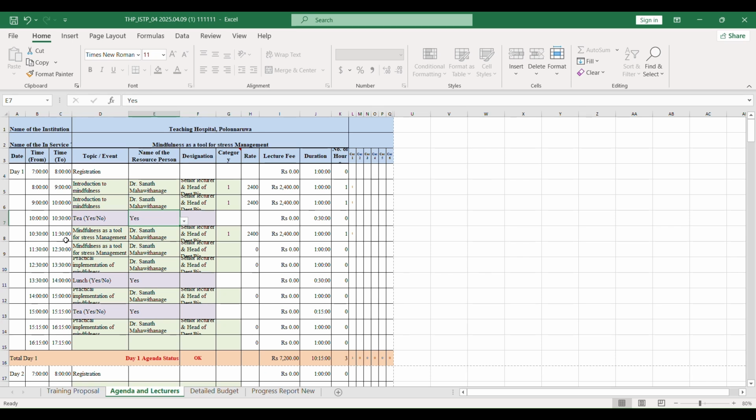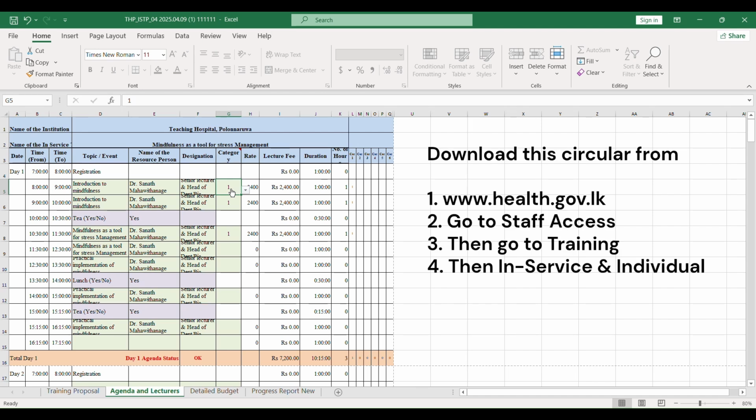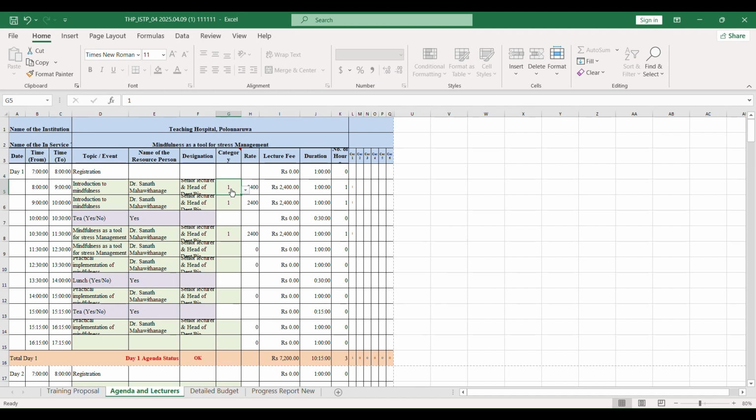The second aspect is the allocation of a morning tea, lunch and evening tea, which should be clearly mentioned. This can be accessed in column E, and you can use the drop down menu and either mark yes or no. The next aspect is the category of lecturer denoted here, and what you need to know here is that there are 6 categories of lecturers. These categories have been decided by the Public Administration Circular number 2025/07. Please follow this guideline to fill this section of the category.